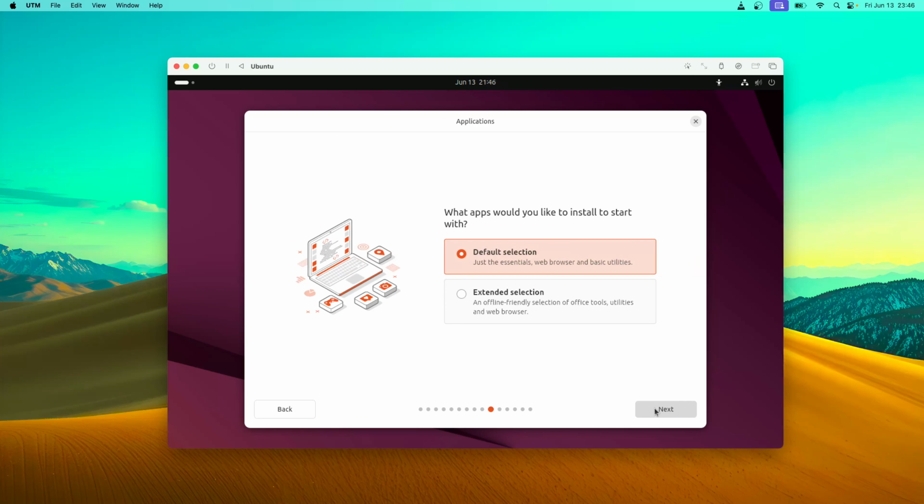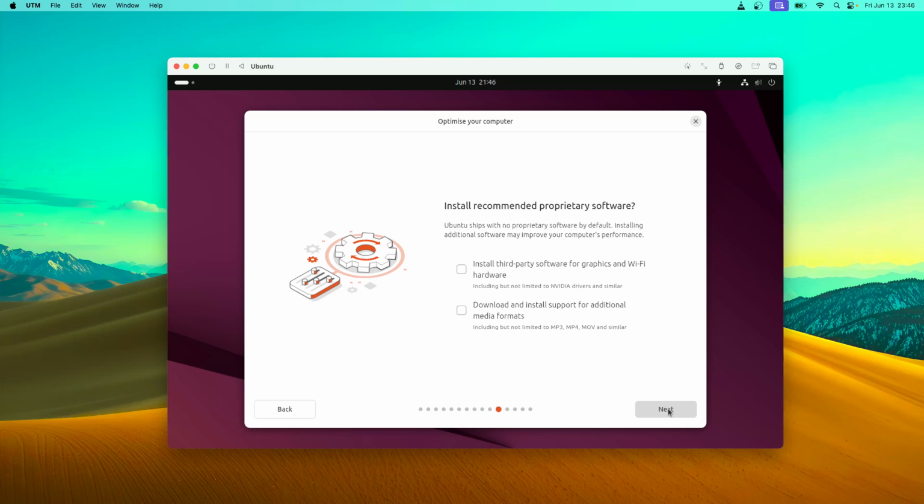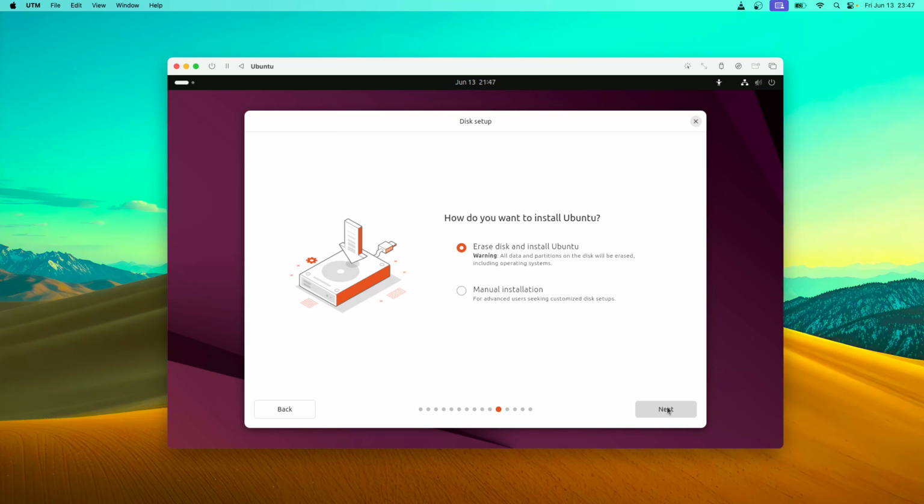Here we can select the extended selection in order to install other office tools and utilities. Let's click on next. Then we would like to install third-party softwares as well. So let's check it. And we'll also check the download and install support for additional media formats. Then click on next. Here we'll not partition the virtual hard disk, so we'll go with erase disk and install Ubuntu. We'll simply click on next.